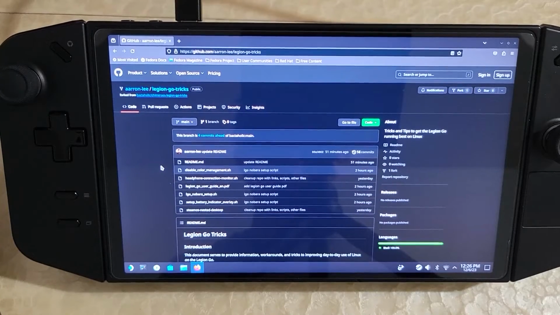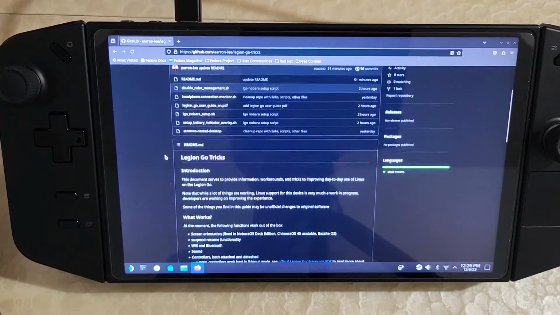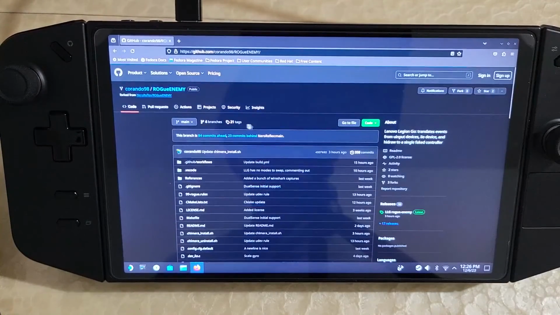So now that everything is updated, let's actually start installing some stuff. So if we go to the website here, what we're going to do is first let's set up the controller. So we have in the links here, there's this DualSense 5 PS emulator, and we're going to want this.